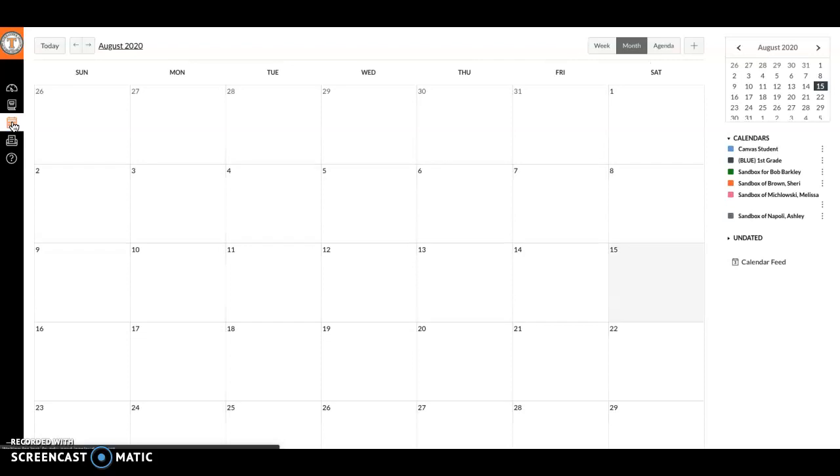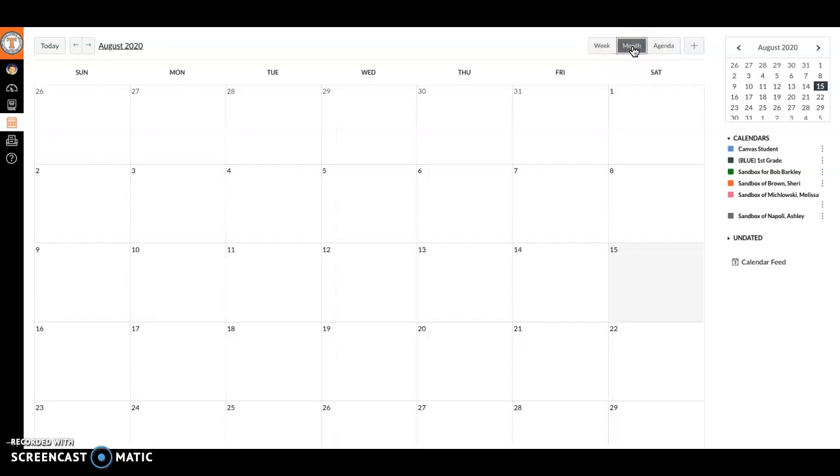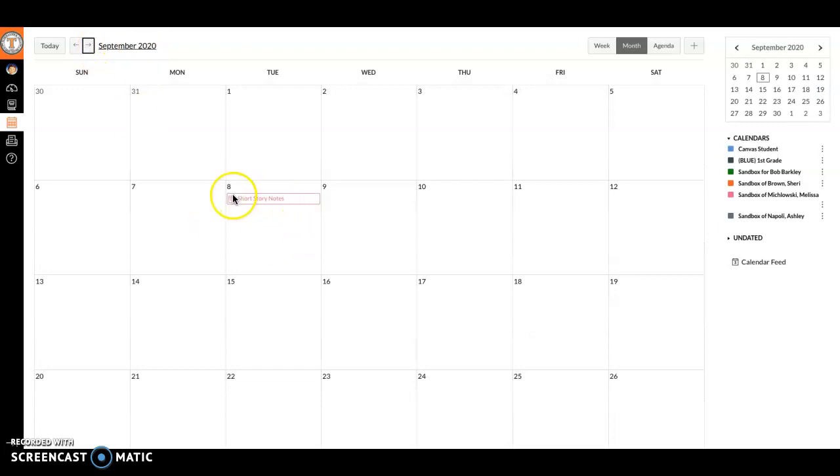And each course, as you saw on the last screen, are color-coded, and you can customize those colors. When you look at your calendar, and here you're seeing the month view, there's also a week, so you can see your assignments in a weekly view, but you can look out a month. We'll go ahead to September, where you can see one of the teachers has an assignment.